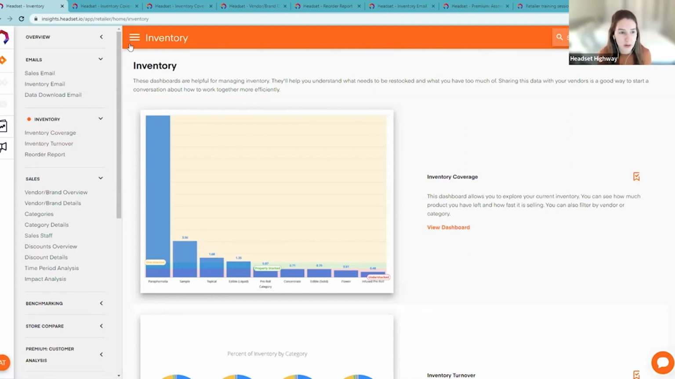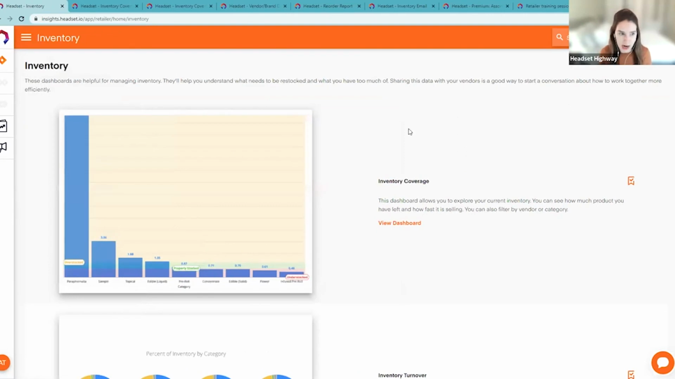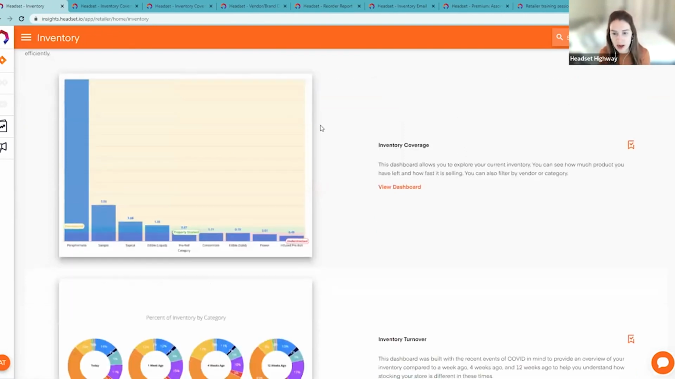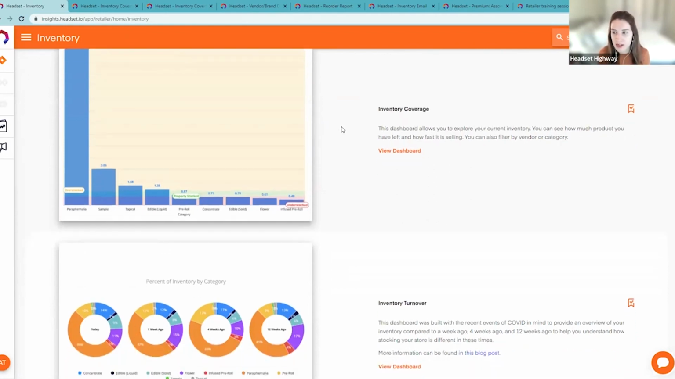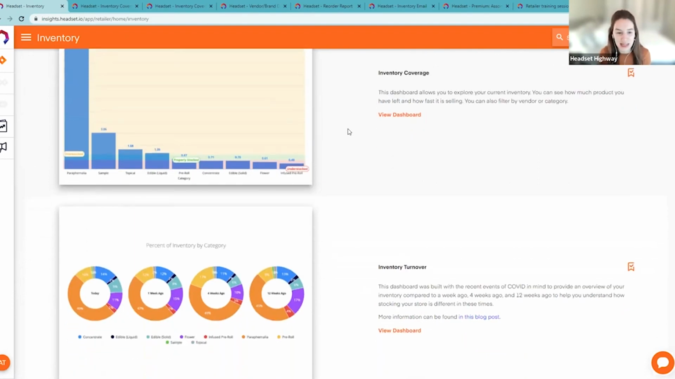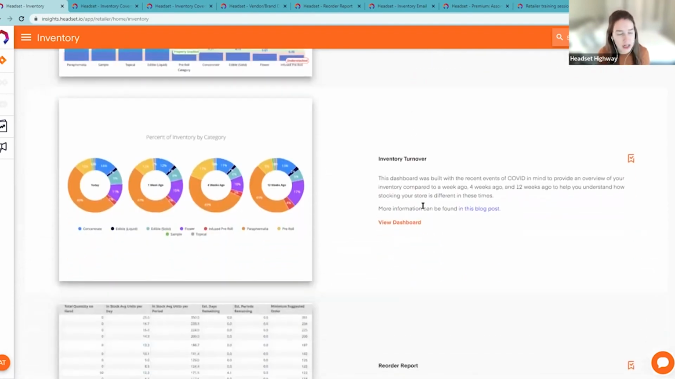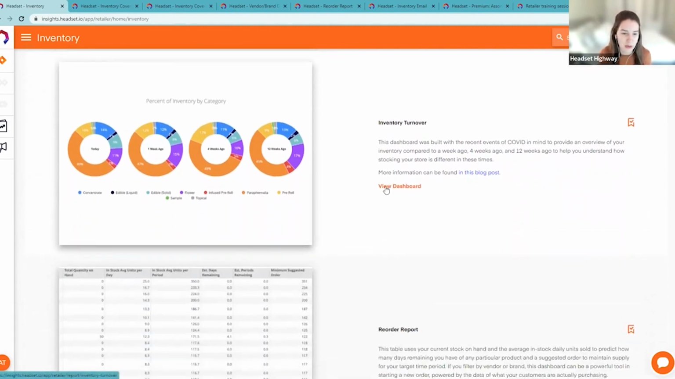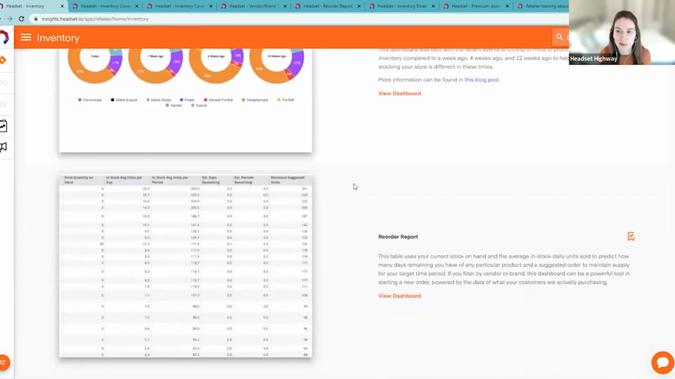Within the inventory module, we have a couple of different dashboards to check out. One would be inventory coverage. It really allows you to explore your current inventory, take a deeper dive into how well you're covered within each of your categories, what your stock coverage ratio is, which I'll get into in a minute, things like that. Inventory turnover was created with the events of COVID in mind, so we're not going to spend too much time on that. It was really meant to help retailers during the time when COVID first started happening.